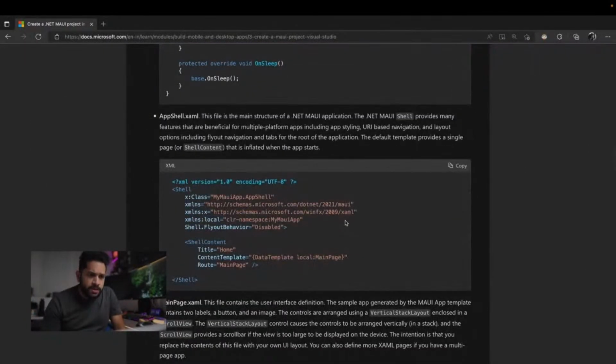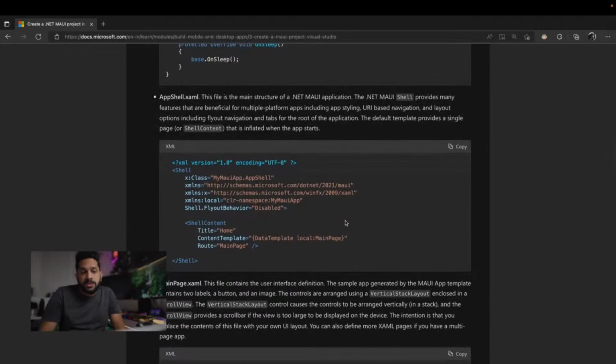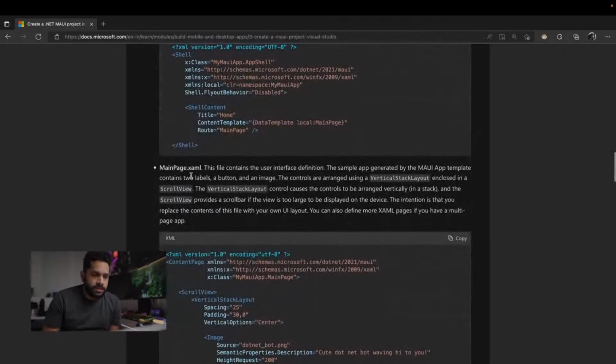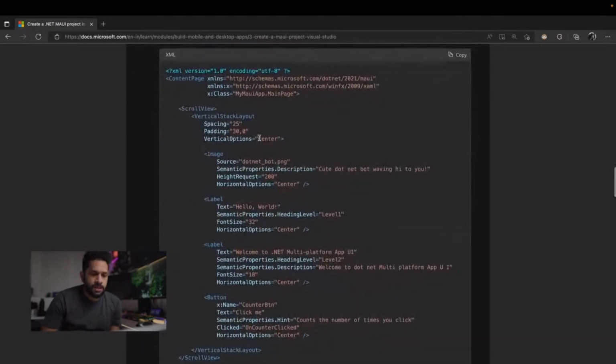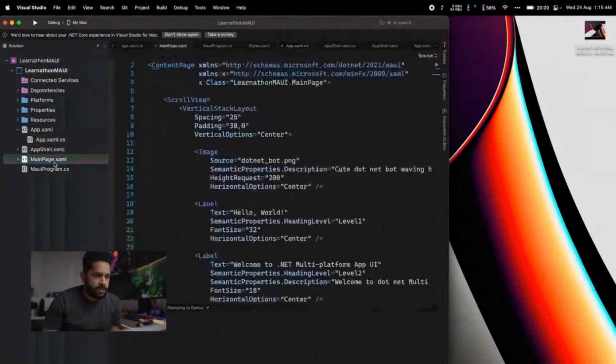Now there's appshell.xaml. This is the main structure of the .NET MAUI application. The shell is where it kind of starts. It says, okay, what is your main page? It then goes and initializes those pages that are specific to your platforms, right? And then from here, we say that the main page is what we are routing to. That's the shell content, and now we go to the main page. So that's the page that we have here. So we go to the main page XAML.